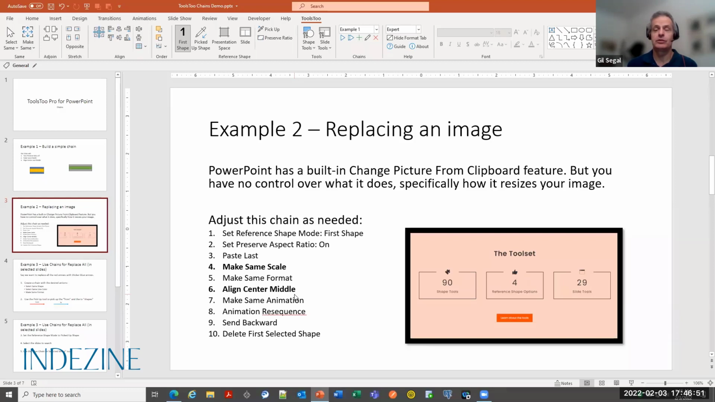You might want to make same width or make same height rather than same scale. Instead of aligning center middle, you might want to align to top or to left or both. So these are things you would typically change. It then copies the animation, puts the animation in the same sequence, and it preserves the Z order as well. So the net result is it does exactly the same thing and then deletes the original shape.